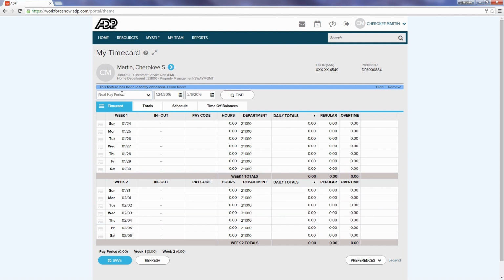Have you already set up for direct deposit? Yes. Okay, perfect. We'll go ahead and double check something right now here in the system, but I just wanted to verify.